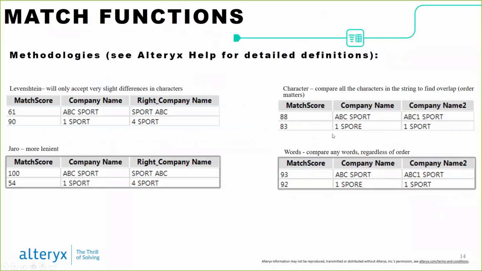Now, into the match functions, you could probably spend a week-long course just talking about how computer science measures similarity between words. But as a whole, the two big ones are Levenshtein and Jaro. A lot of people toggle between the two based on their background. Levenshtein, at a very high level, will only accept very slight differences in characters, where Jaro is typically a more lenient matching function. So keep those two in mind. If you find that Levenshtein is a little too strict, flip over to Jaro.